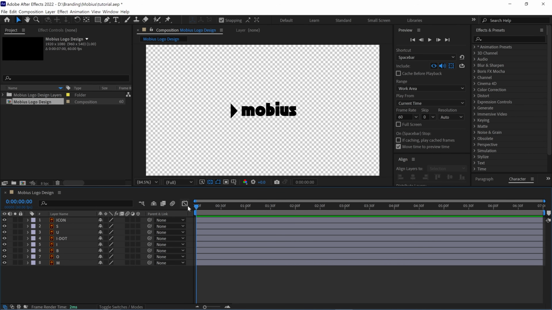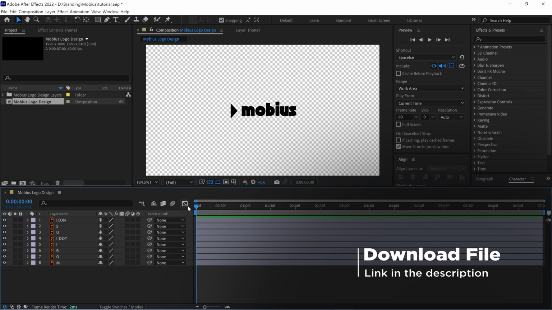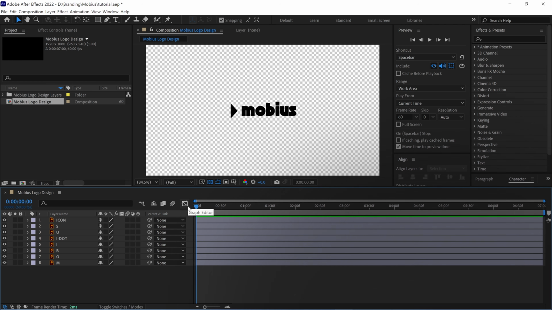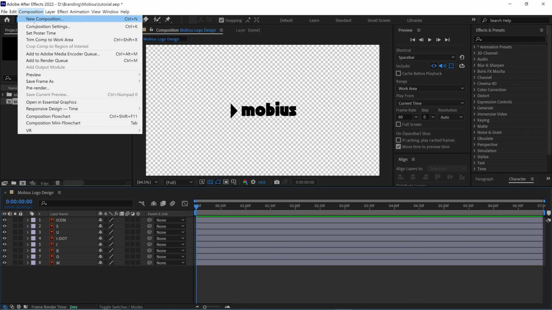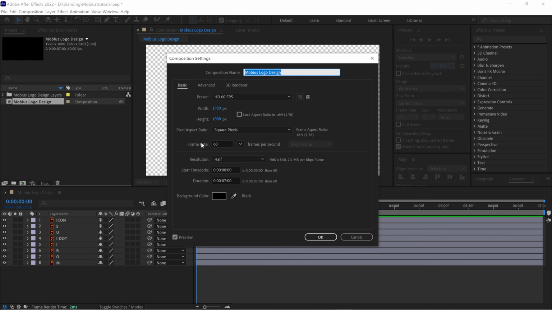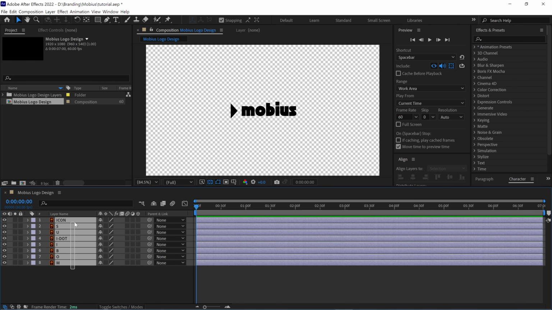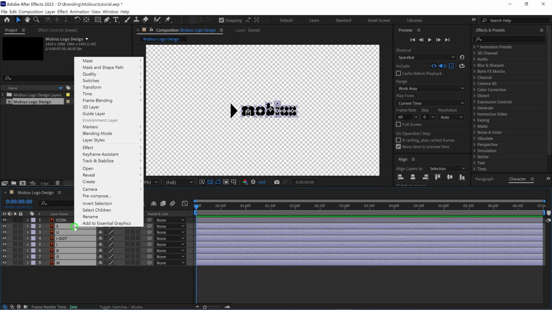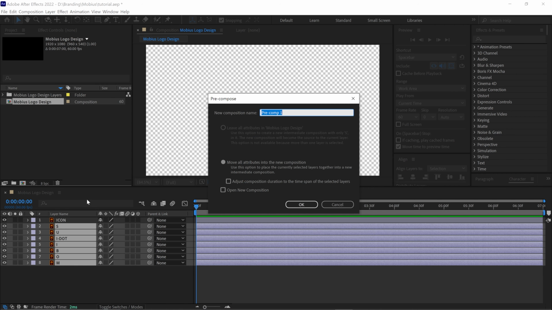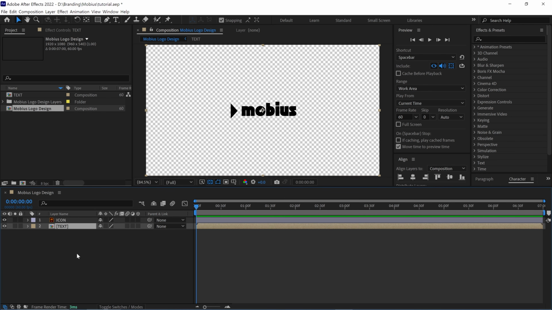Right now we are in After Effects. And as you can see, I already renamed each layer for convenience. Let me show you the composition settings. Alright, let's create the pyramid shape. But before that, I pre-composed the text layers. I gave the name of this comp to text. Then I clicked this icon and clicked OK. After that, simply hide this layer and lock it.